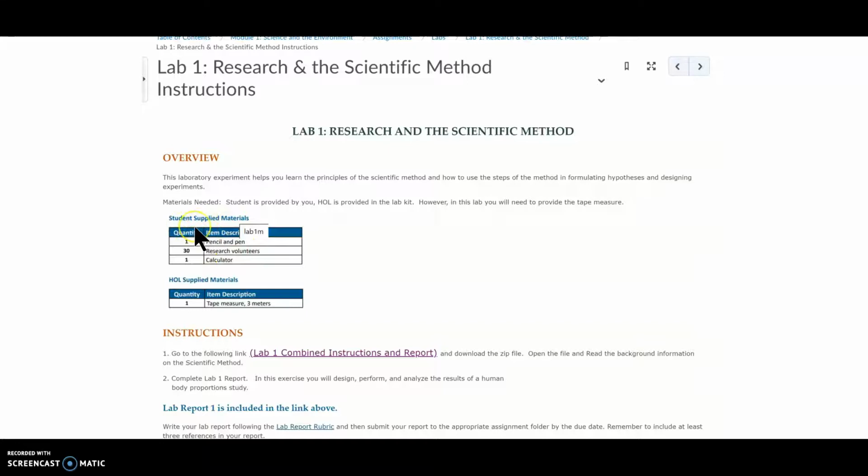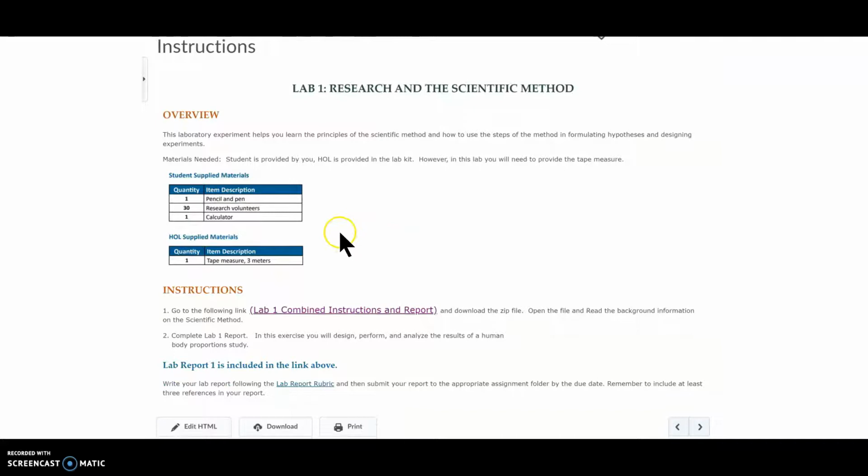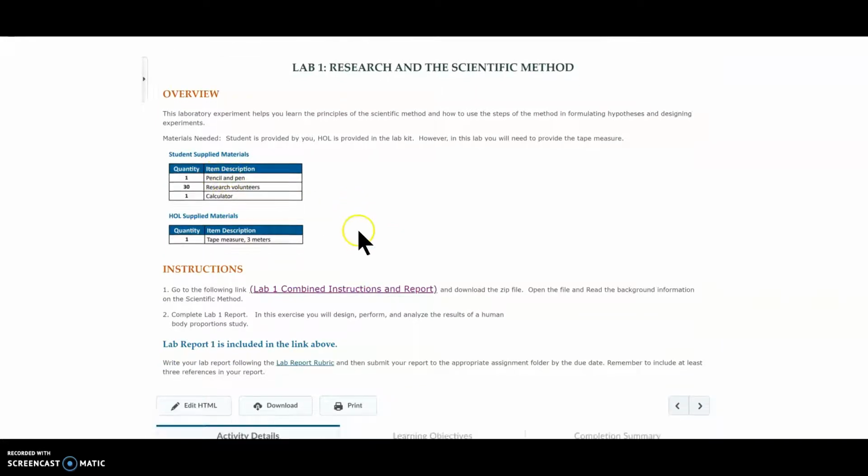So student supplied materials are ones that you will have to get yourself. So you'll have to provide your own pencil and paper and calculator. And then HOL supplied materials is what's in the lab kit. Now in lab 1 and lab 2, there is no lab kit. So if it tells you that you need something, this is something that you'll have to provide.